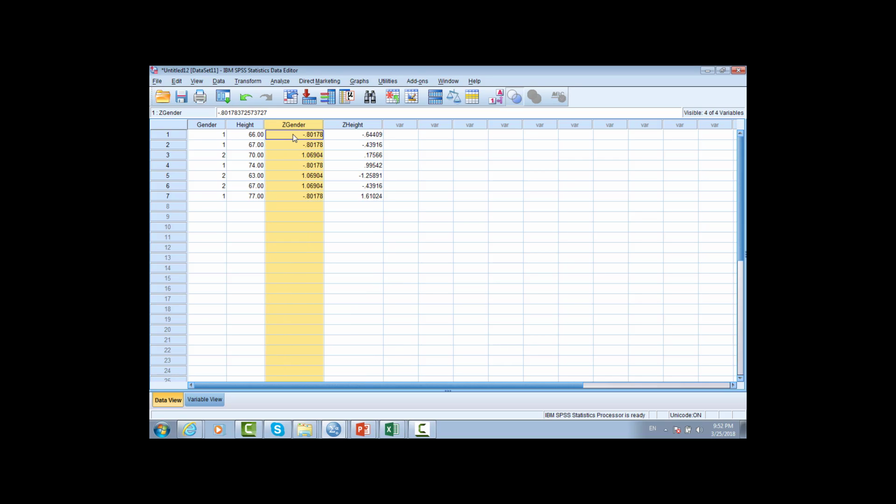It says how many standardized units away from the mean. So a negative score, as you can see here, there is negative and positive. A negative score is a little bit below the average. A positive score is a little bit above the average. This is a quick way to get Z score in SPSS.